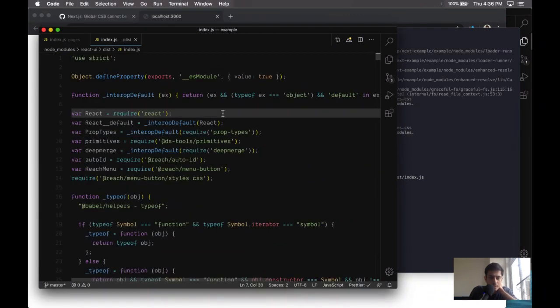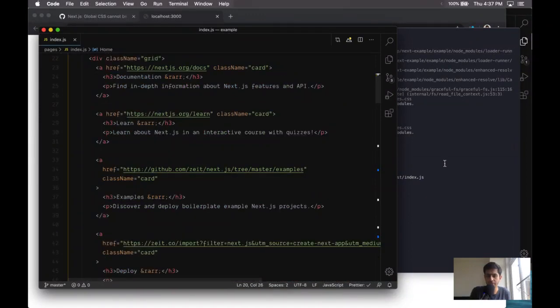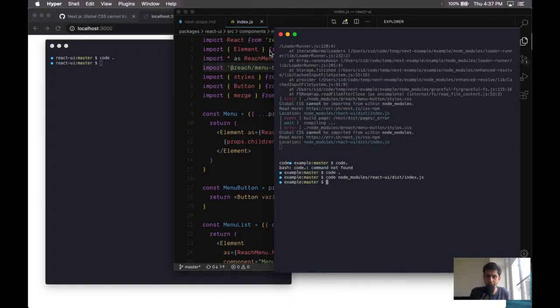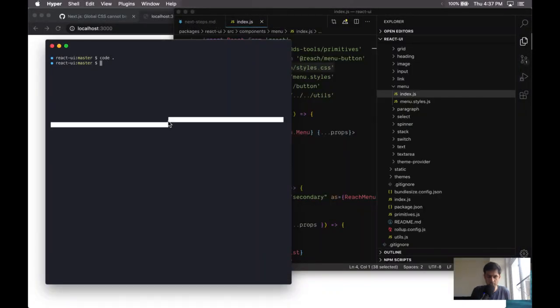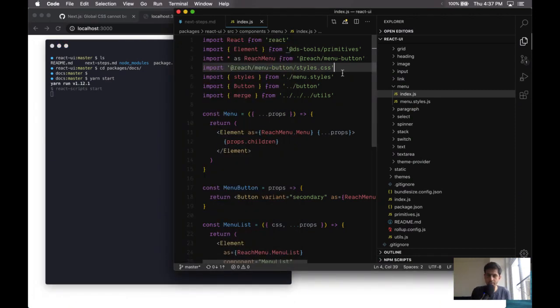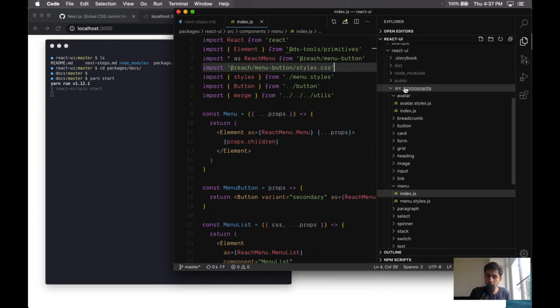Yeah, so this is the file, and it has a bunch of imports like React and the primitives and merge, and this is the CSS one. So it seems like the others are fine, just that the CSS one shouldn't be there. I think the easiest thing we can do is replace it. So I'm going to close the Next example. I'm going to load the docs for React UI, docs yarn start. Let's try to get rid of this dependency. I wonder how many components have something like this.